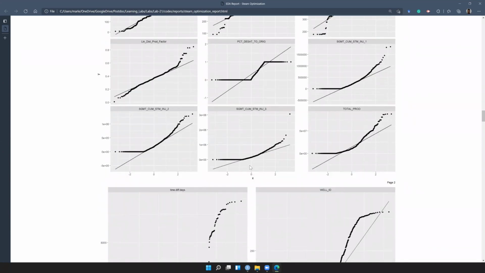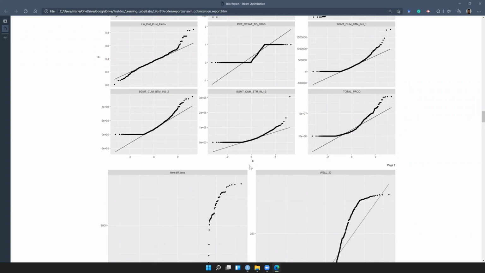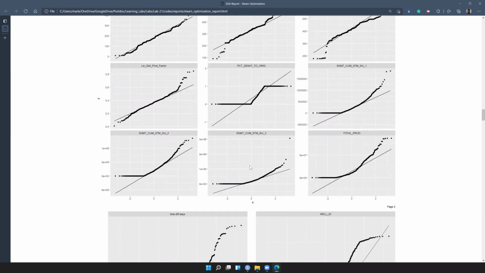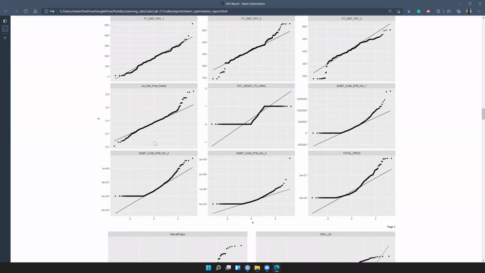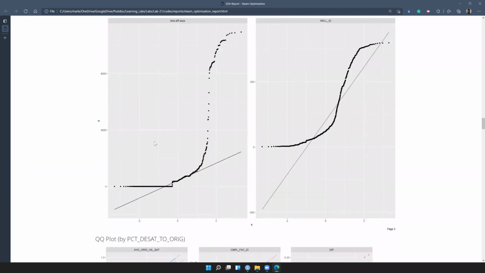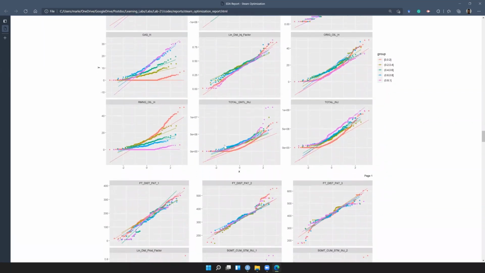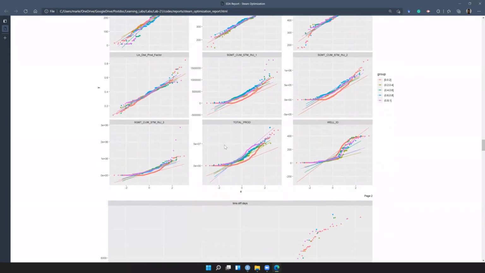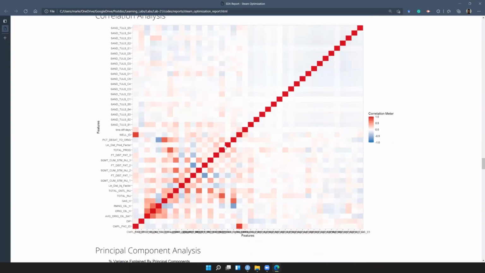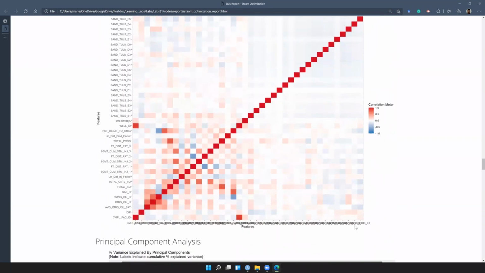That's quite important because in general, machine learning models assume that our data has a normal distribution. So if you do this plot and see that they are not normally distributed, probably some kind of transformation is required. They also do the QQ plot against the targets, so we can see if there is some kind of high correlation, I guess. They also do the correlation analysis, but this one got a little hard to see.